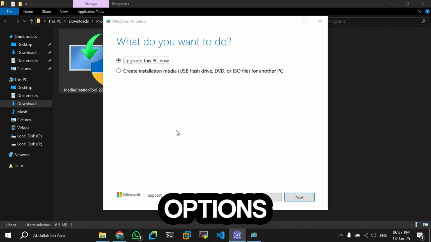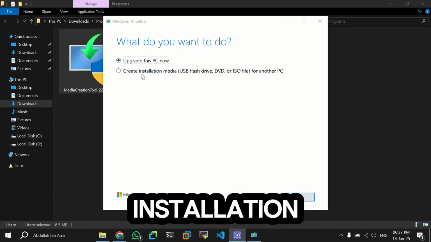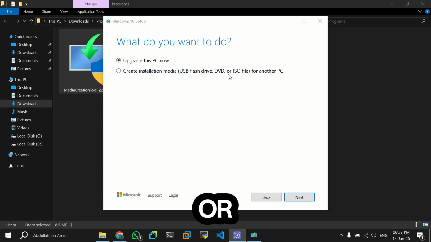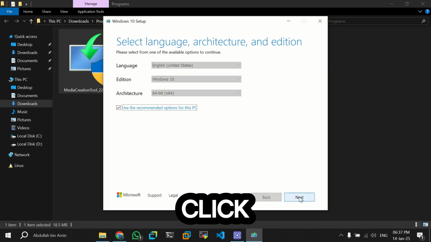On this screen, you will see two options: upgrade this PC now. Use this if you want to upgrade your current PC. And the second one is create installation media, USB flash drive, DVD or ISO file for another PC. Select the second option, create installation media. Then click next.